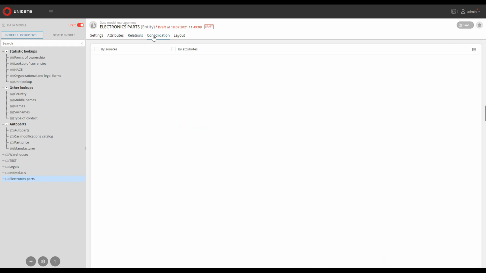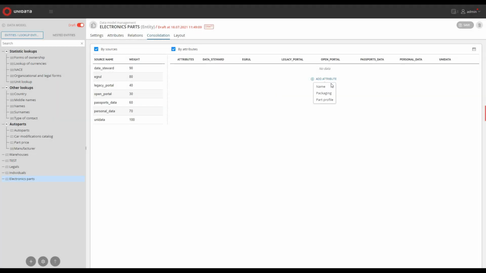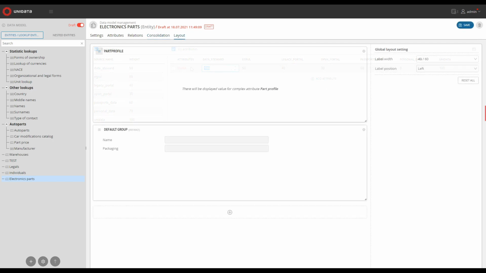The Consolidation tab allows you to set up the rules by which the winning records will be selected when there are conflicts in loading data from different systems. Here we can set a level of confidence in the information systems using a system of weights. The weights are specified both for data sources and for individual attributes. The Layout tab allows you to customize how the record card will look like by simple movement of blocks.